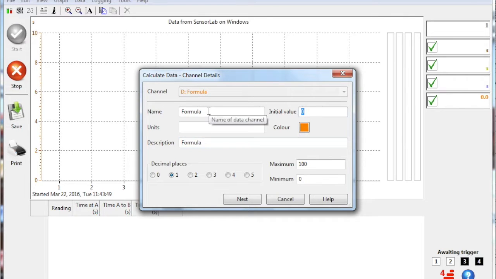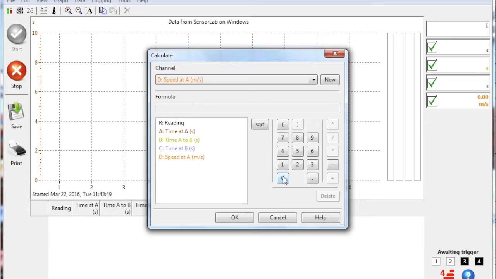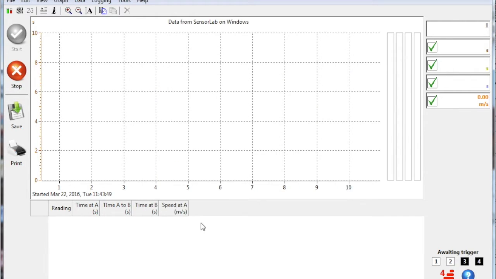and on the window that pops up, we're going to change the name to Speed at A. In the units, we're going to put meters per second. Now in the description, we're just going to call it Speed at A again. And we're going to change the decimal places to 2. Click Next. Now here, we're going to enter the calculation, which is distance over time. Now the interrupt size is 0.06 meters. So we enter 0.06 and we divide that by the time at A and click OK, and we've now got speed at A.